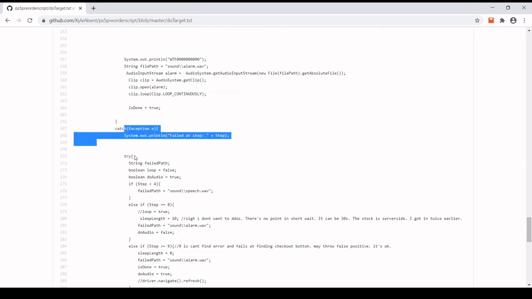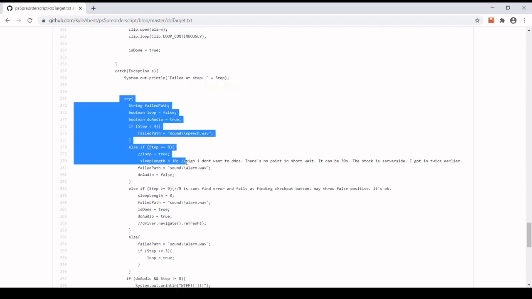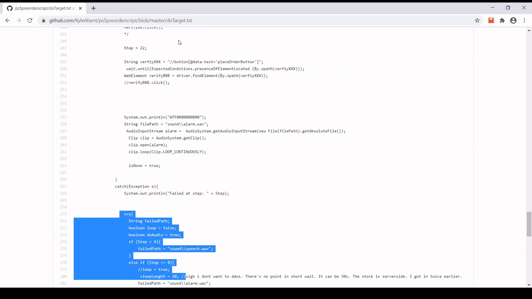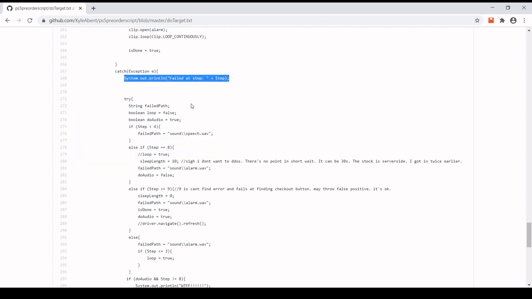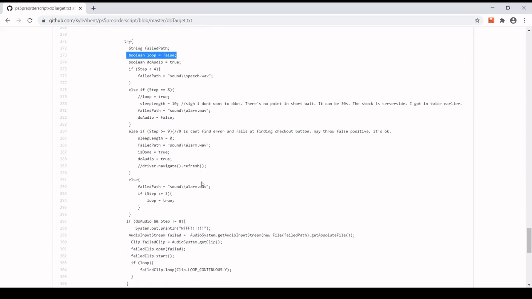So this is what happens when the step above fails. It stops up here and it goes down here. And so it says failed at a step. And this is for the audio file. Boolean loop false. I think this means go to another loop. No, actually, sorry. Loop means going for the audio file. If you want it to loop, so it's the alarm, so it's continuous. The do audio is based on this step.